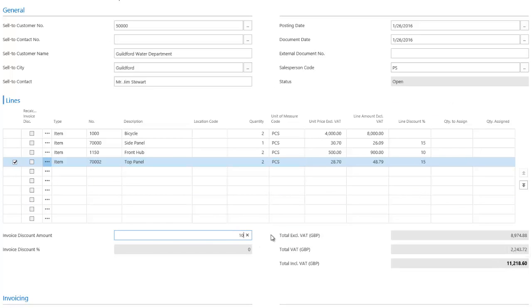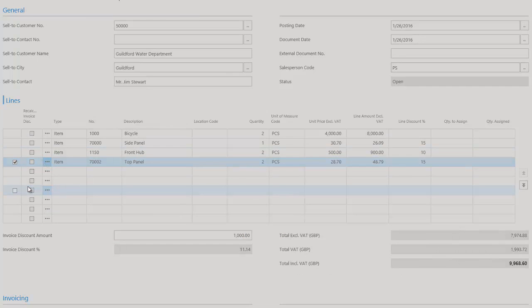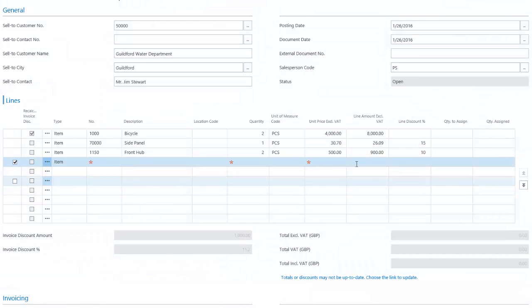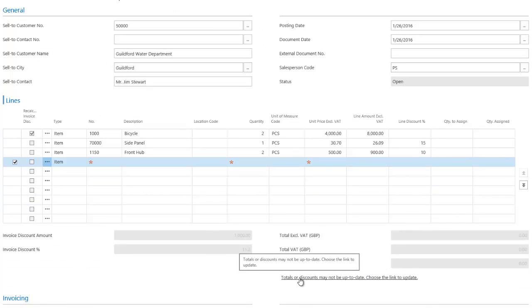If we now re-enter the sales invoice discount and we delete one of the sales lines, the system grays out the totals and warns us that the totals may not be up to date and we have to tap this link in order to update the totals again. This is the fail-safe mechanism that is being triggered if the system cannot update the totals.